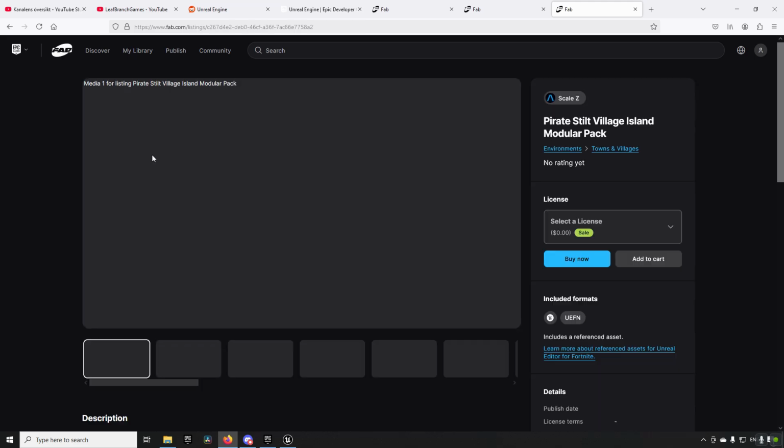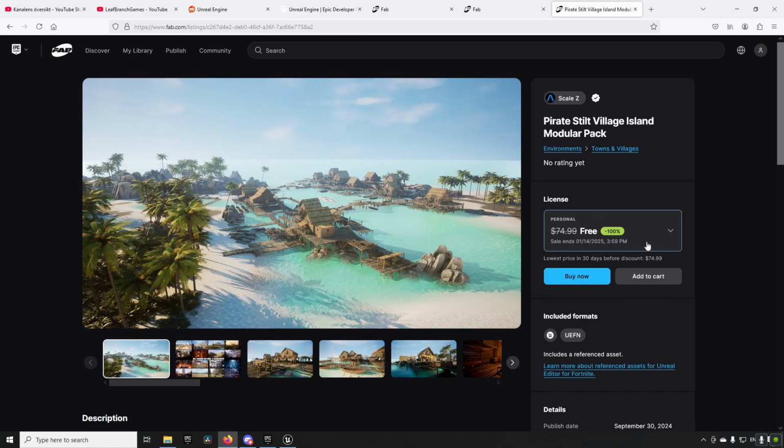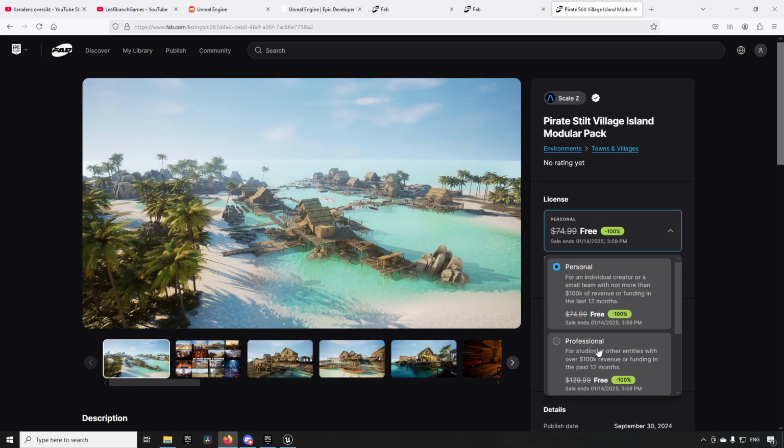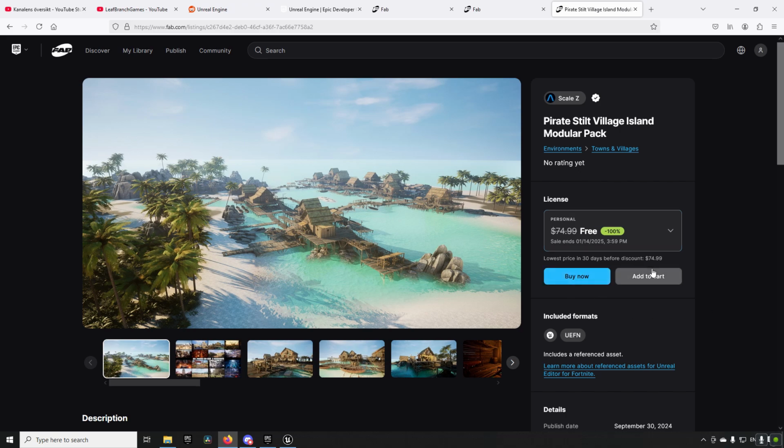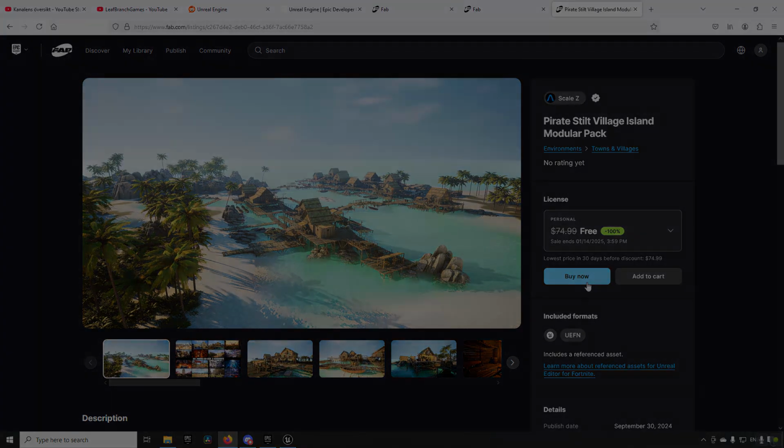But before that, to get them, you go in here and you choose personal or professional license, and then you add it to the cart and then add all three and then buy them, or you just buy one immediately, depending on if you want all, one, or none of them. So that's how you get them. Let's check them out and see what gives.